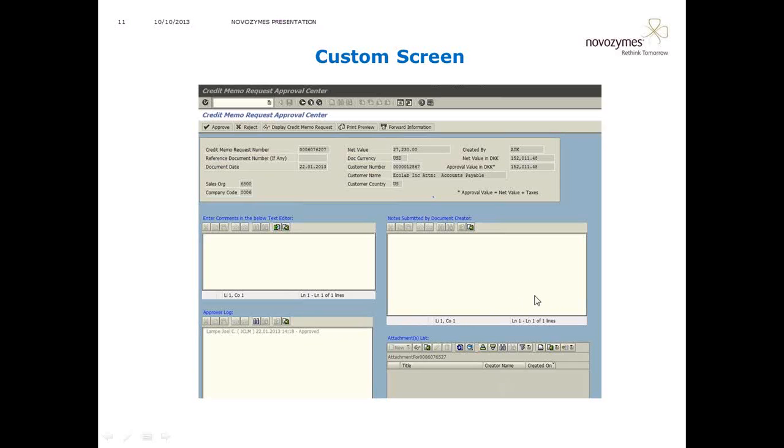On the right hand side, there is a window called notes submitted by the document creator. Here you can see some information given by the initiator, and also the attachment list. Sometimes the initiator will attach a lot of documents. It could be some calculation sheets, or maybe the reason why they are giving the credit to this customer. The approver can see all that information as an attachment list here. He can double click on these attachments and go through the details or the background of why he needs to approve or reject this credit memo request. So this has all the information so that the approver can confidently take the decision.